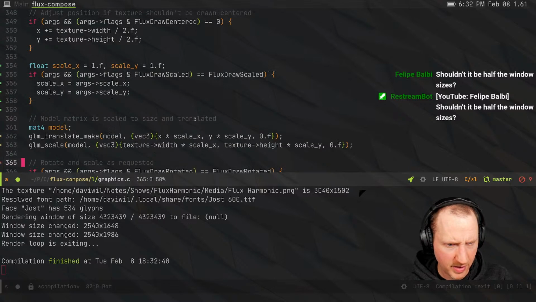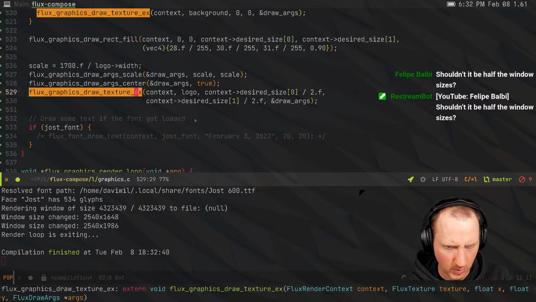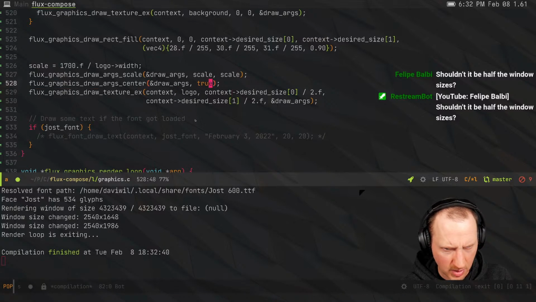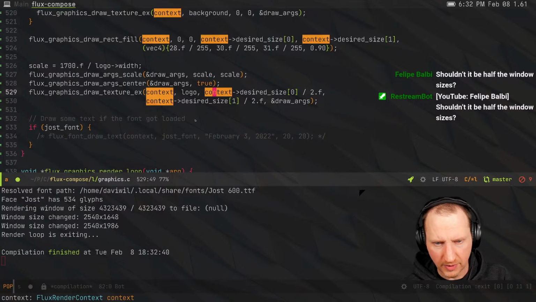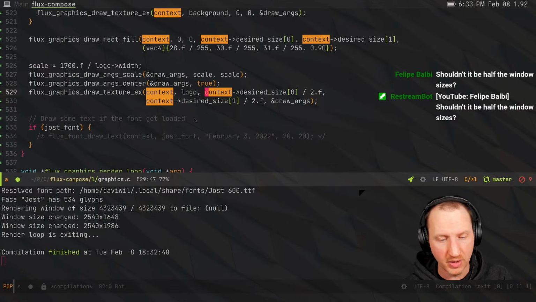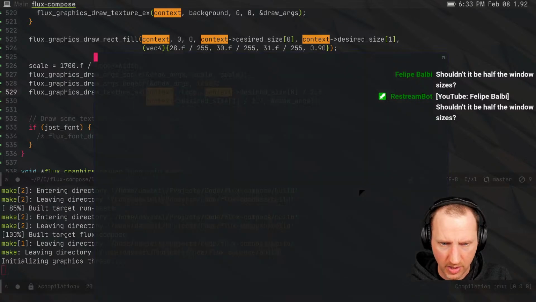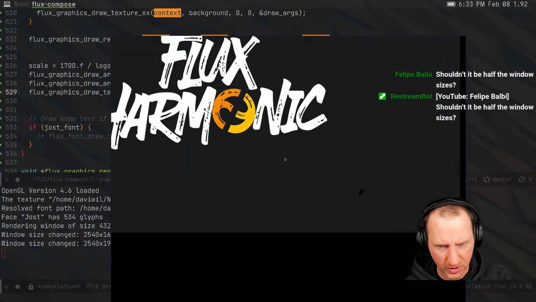Maybe I'm not picking the right value for the X position. Maybe it's just that. Let's just see. So right here, draw texture EX. We want it to be centered. Hey, Felipe. Felipe says, shouldn't it be half the window sizes? I'm using half of the desired size, which is smaller than the window size, so it should be centered inside of this gray rectangle that you see. Well, if the app runs, I'm having some issues with it launching today. So this gray rectangle here, it should actually be where the centering happens. It should be happening somewhere around here.